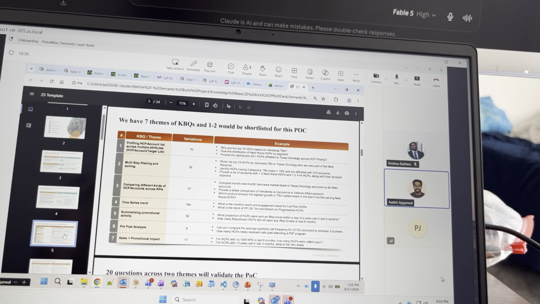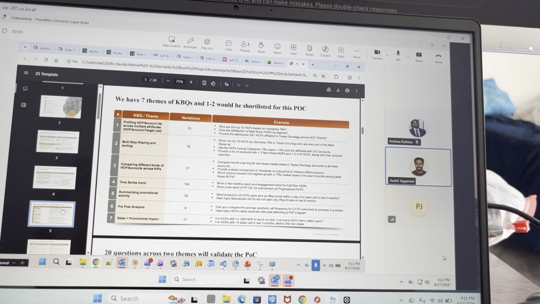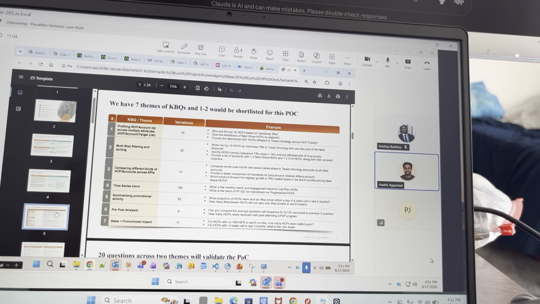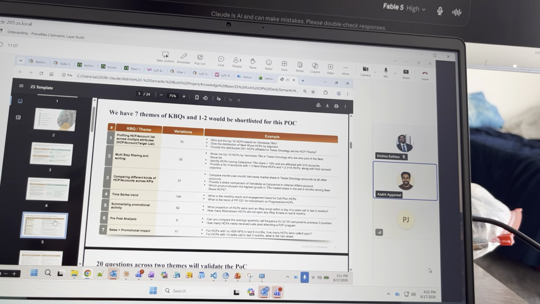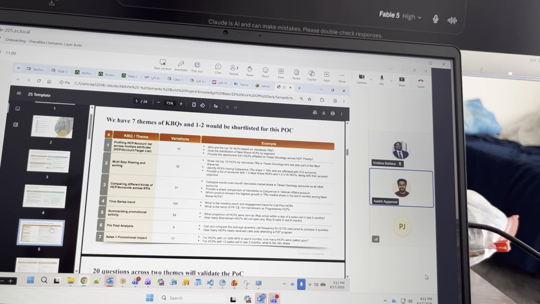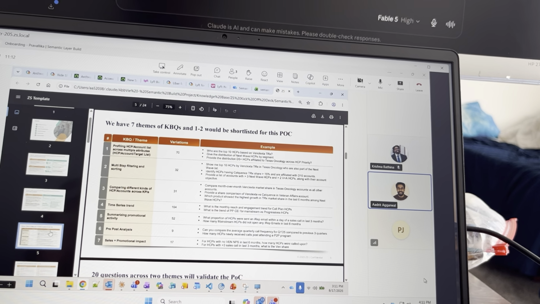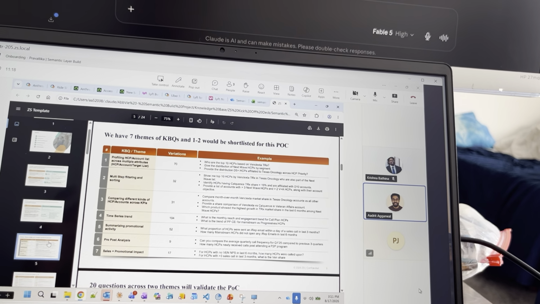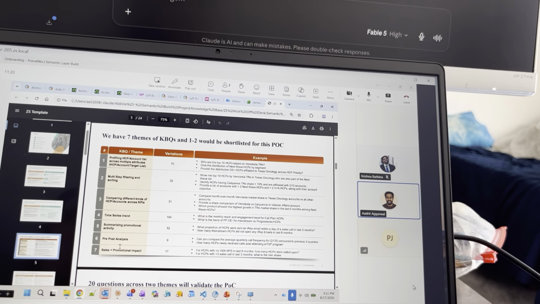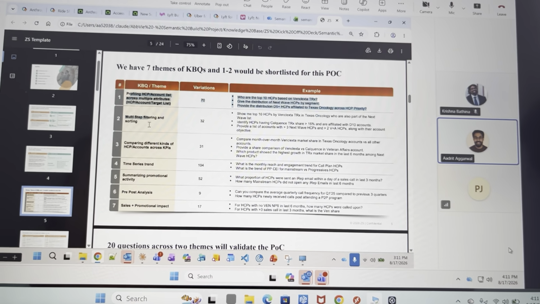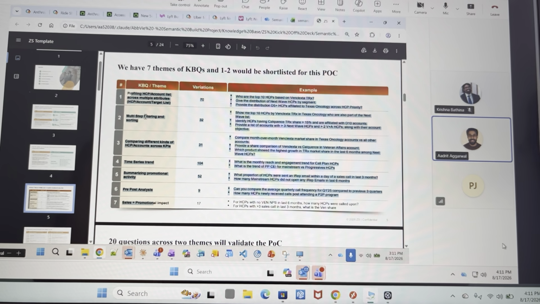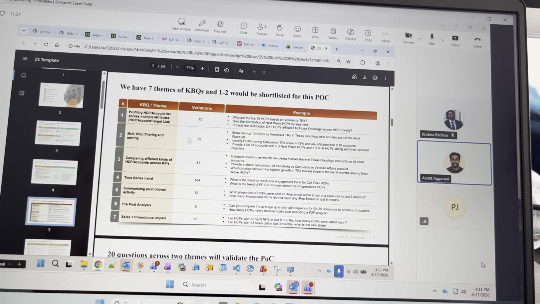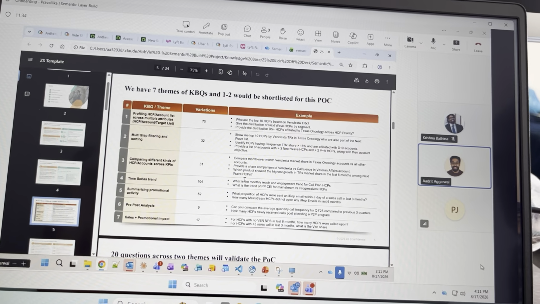Yeah. So to test if this POC that we're trying to build is working correctly, we have KBQs, which are knowledge based questions. Basically we have 7 different themes. When I say themes, let's suppose time series could be one. These are the themes that are mentioned on the screen, right? And each theme has multiple questions within it. So this theme would have 70 questions, this has 32 questions. Each theme has multiple questions.